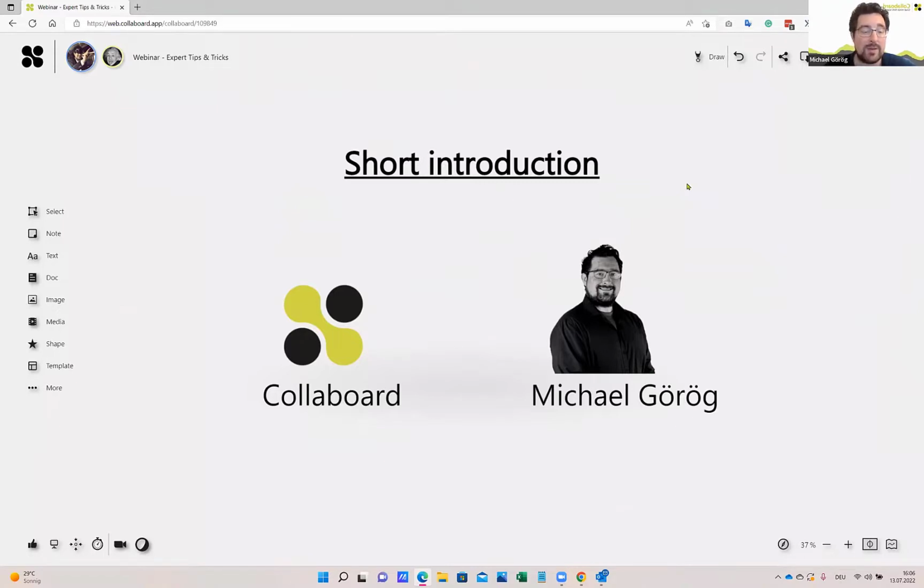And I'm doing this using Collaboard. Collaboard is an online whiteboard which we developed in Switzerland. It's now a 6-year-old product, and we're very happy to have Collaboard. It's a very interesting journey we went through in the last year, and I'm happy now to show you what you can do with Collaboard and go into more specific details.